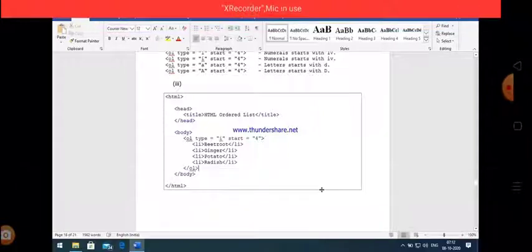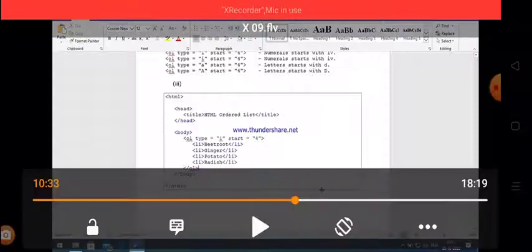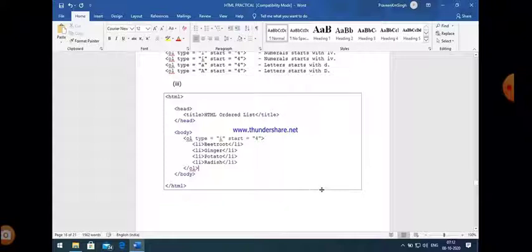And one thing is also very important: if you want to use more than two attributes in your program, then just write one after another without any comma sign. So I just use type is equal to I, and then a space, then start is equal to 4. The two attributes are used with the ordered list, in which type equal to I means small Roman letters are there, and counting starts with the fourth letter. And list items are beetroot, ginger, potato, and radish. These are the different list items.